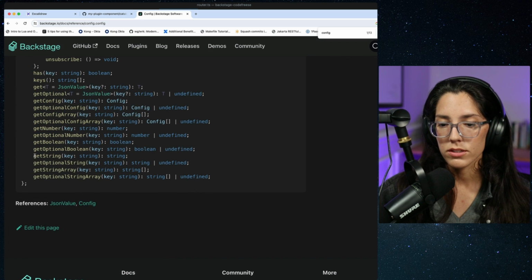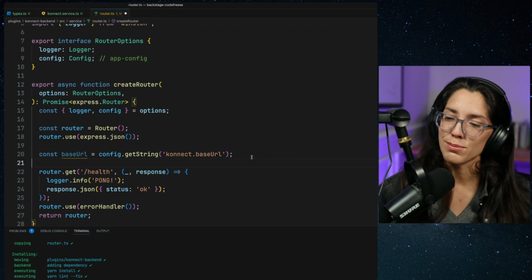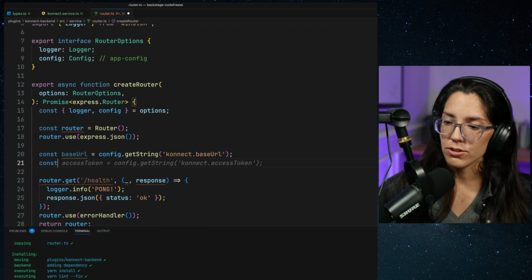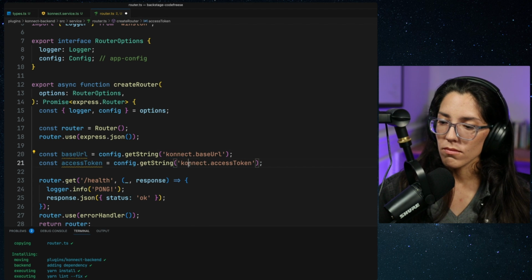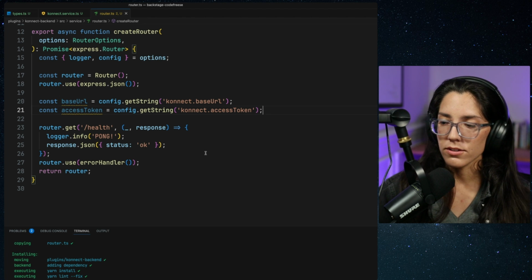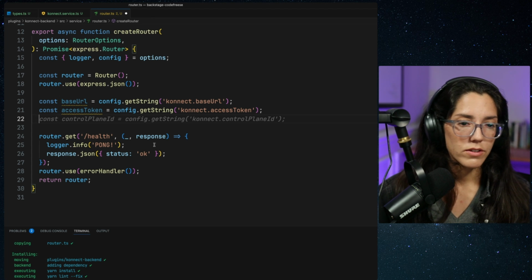So there's getString, boolean, number. Optional string is also used pretty frequently. I'm just using getString for simplicity because it's not really optional. You really do kind of need it. I suppose it just depends on the use case. So let's also grab that access token. And then let's go ahead and create a connect config.